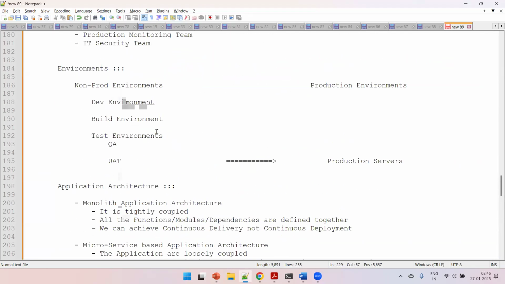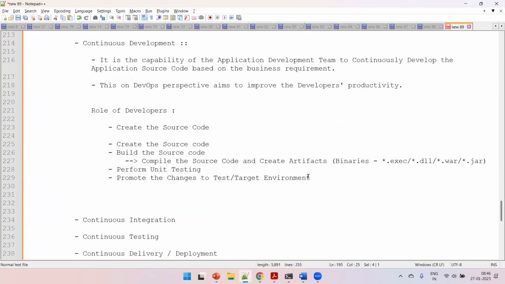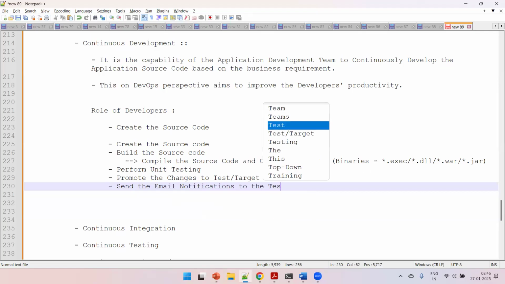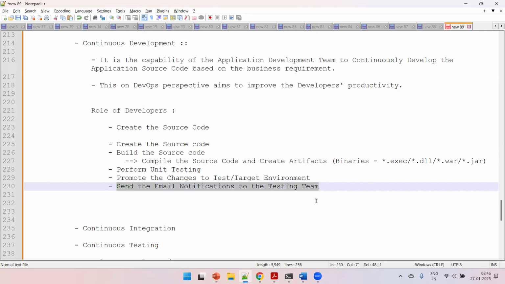Here you can understand the environment now. It can be a QA or UAT. After promoting the code to the test environment, the developers have to send email notifications to the testing team, stating that I have promoted changes for further testing. Please take it for further testing and update the same. Like that, they'll be mentioning all the details about the changes and notifying the testing team, right?